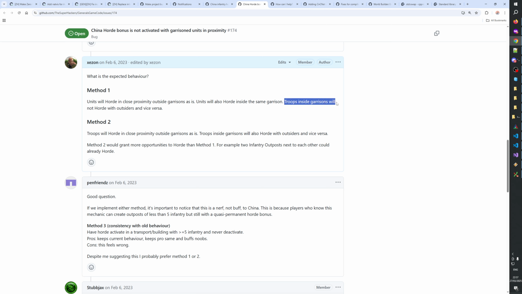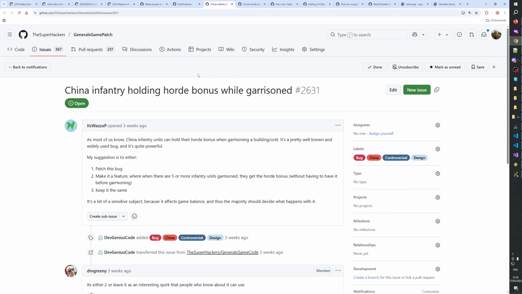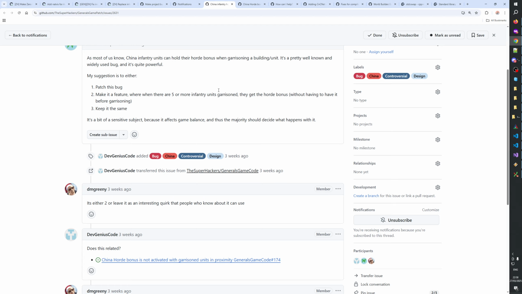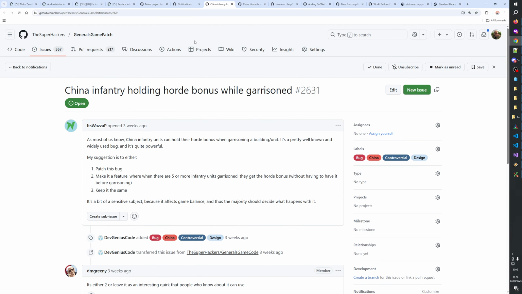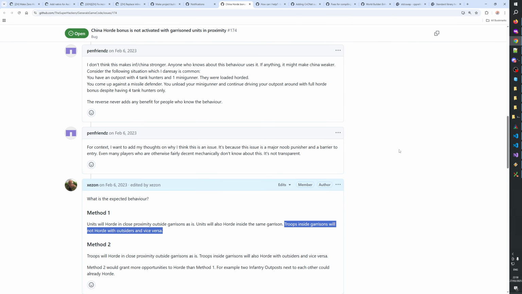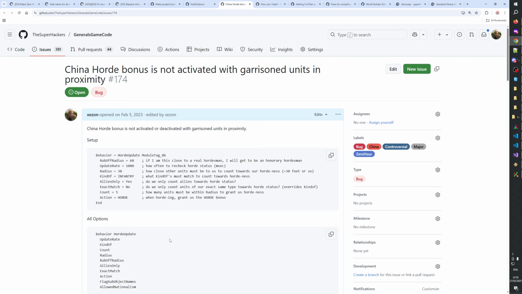Troops inside garrisons will not horde with outsiders. Units will horde in close proximity outside garrisons. Units will also horde inside the same garrison. Troops inside garrisons will not horde with outsiders and vice versa. Yeah, I think this makes sense. I guess you can leave it open, but I think this covers it already for the most part.